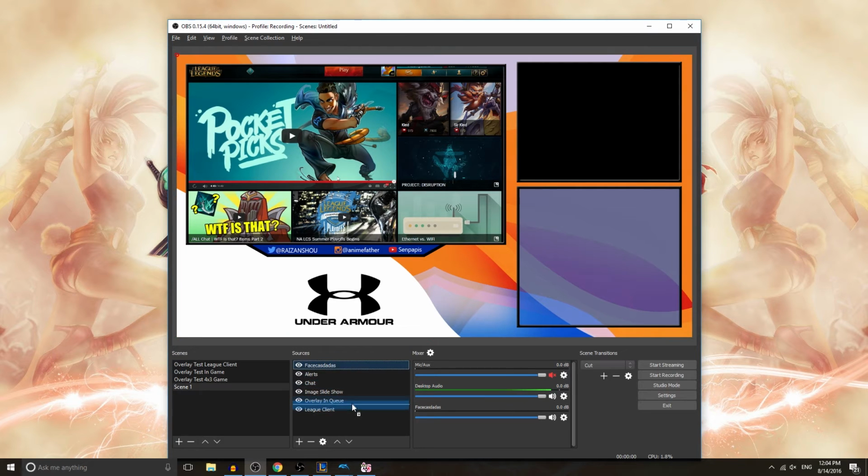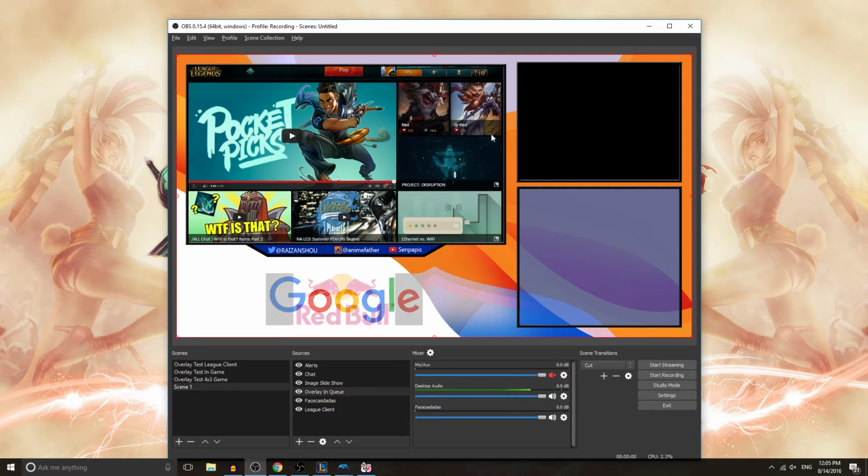But make sure to put it at the bottom, since it is another video source and you want your overlay on top of your videos. So you would drag your face cam over to here, adjust the size like we did with everything else that's necessary, and you're good to go.